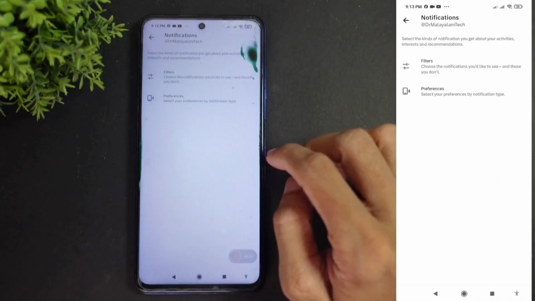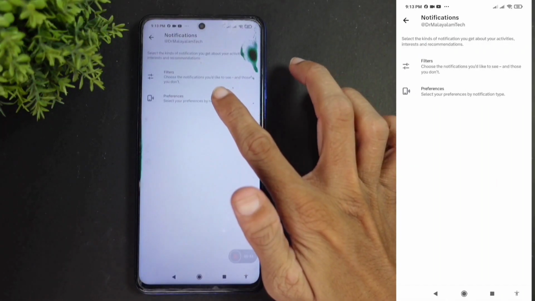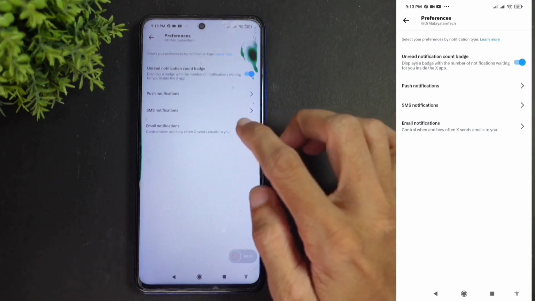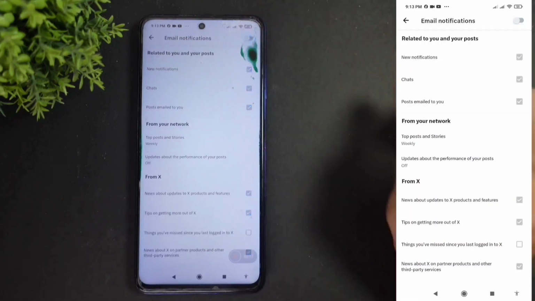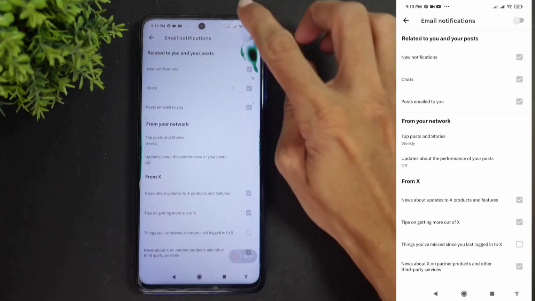Click on Notifications. When you click on that, you'll see Preferences. Click on Preferences, and here you'll see Email Notifications. Click on it. What you need to do is enable email notifications.